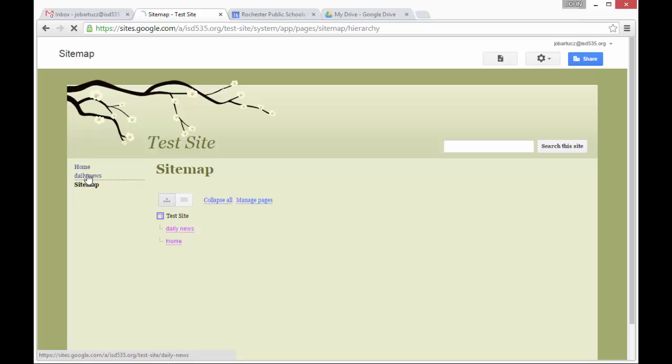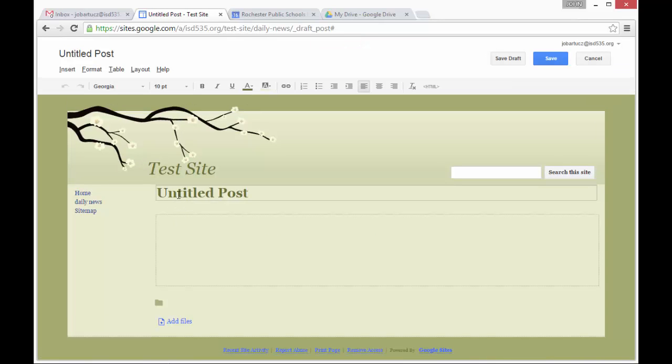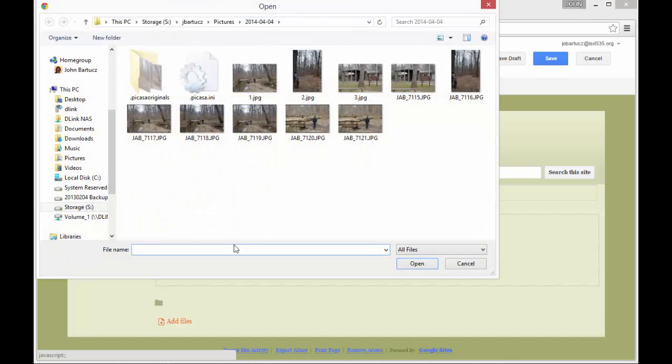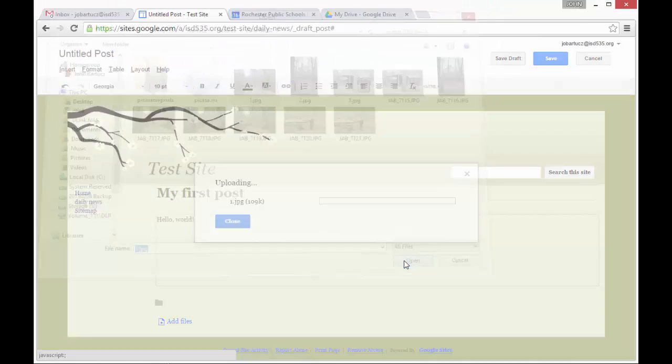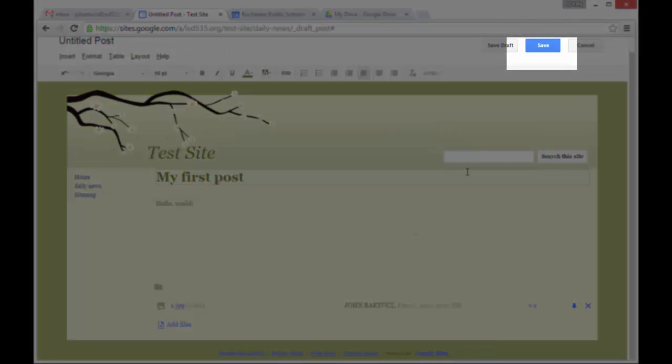So if I go back to the Daily News, create a new post, I can call it My First Post. I can even add files already if I'd like to. I want to add a picture of my hiking trip. Now that I'm done, I go to the upper right hand side and click Save.